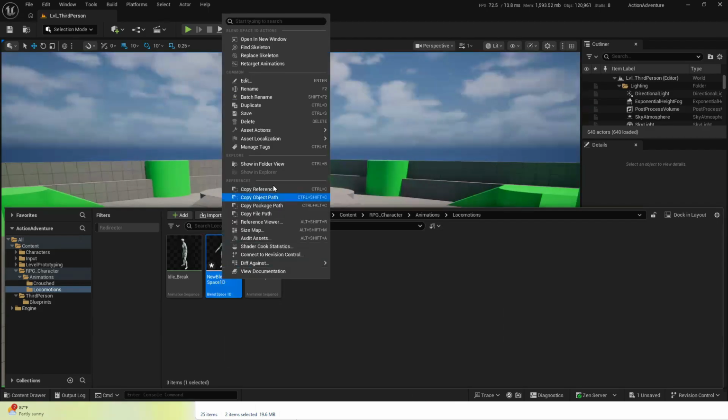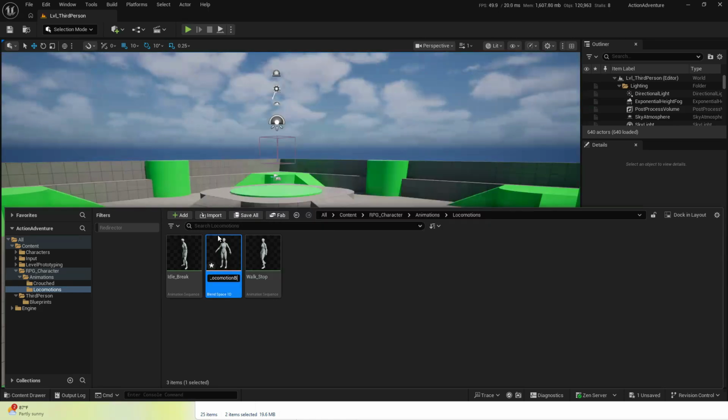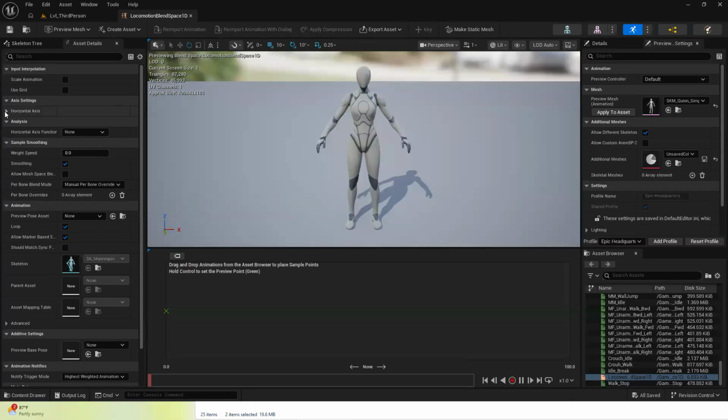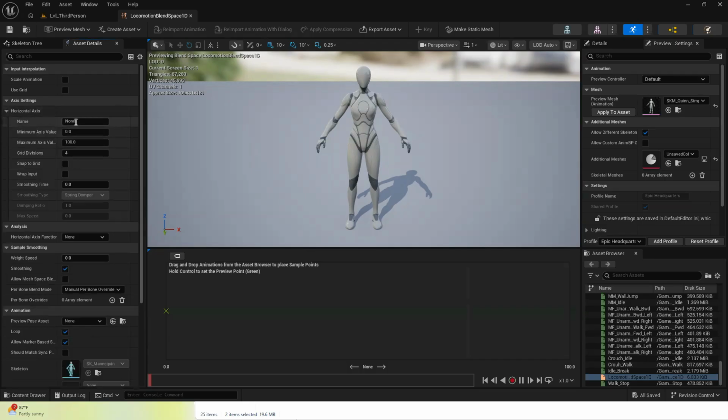So let's rename this locomotion blend space 1D. And let's open it up. So now we can go to here, the horizontal axis, click this triangle here and open it up. So we want this to be the timeline for the speed. So we're naming this speed. The minimum axis value will be 0. The maximum axis value will be 600.